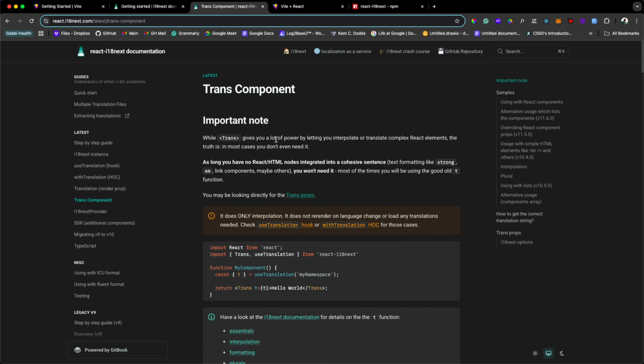The Trans component gives you a lot of power by letting you interpolate or translate complex React elements. The truth is, in most cases, you don't even need it. Honestly, you would hardly need it, but when you do, it's recommended to use it. Most times people break things up so that they don't even have to add code into their translation files, because it can be very complex.